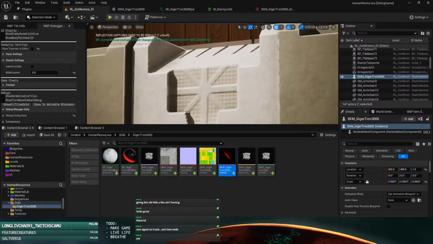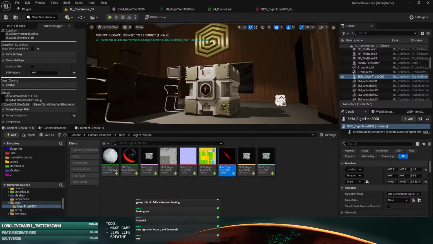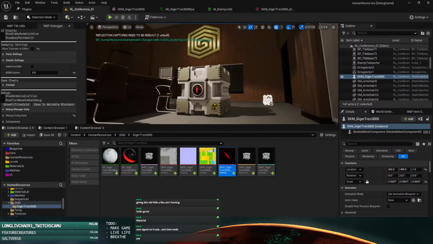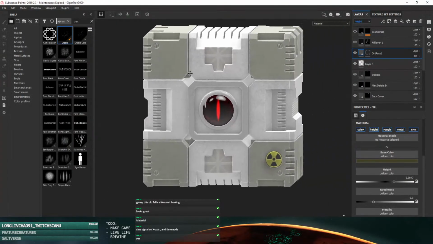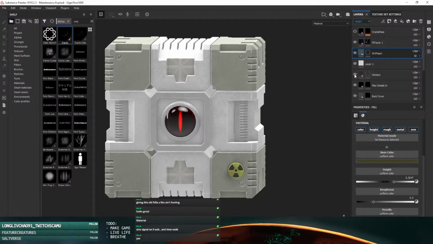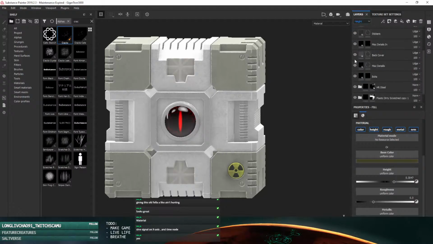I'm not sure about this detail, I have to say. I feel it's too much. Still feel it's too much. I'm fine smoothing this. That's what I'm doing right now.